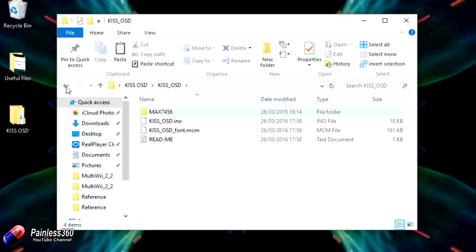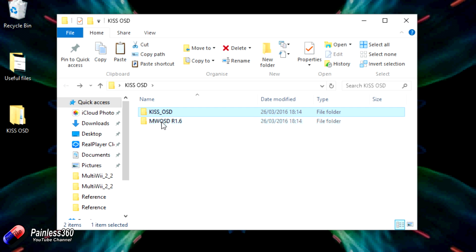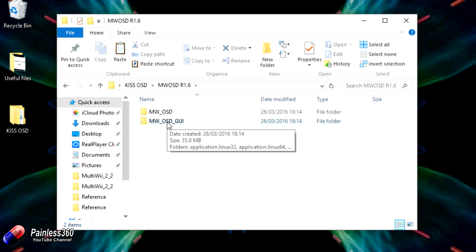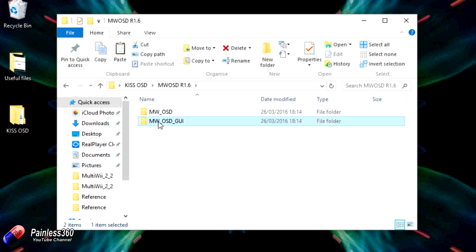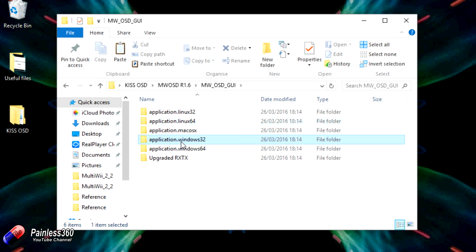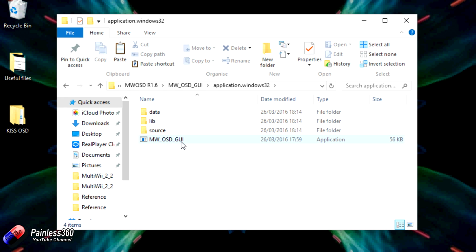So that's one thing. The other thing that we've got in here is just the MultiWii OSD release 1.6. We're going to use this for one thing only, and that's to use the graphical user interface, the GUI here, to actually run it and upload that font file that we've just looked at onto the board. Now let's do that first.